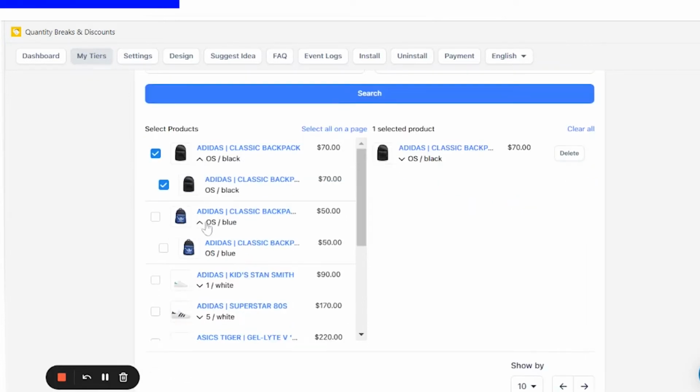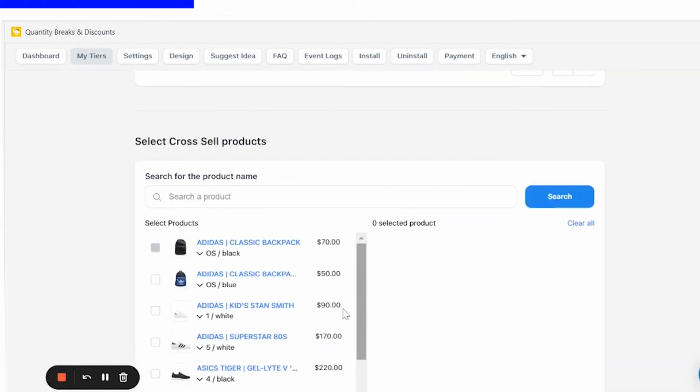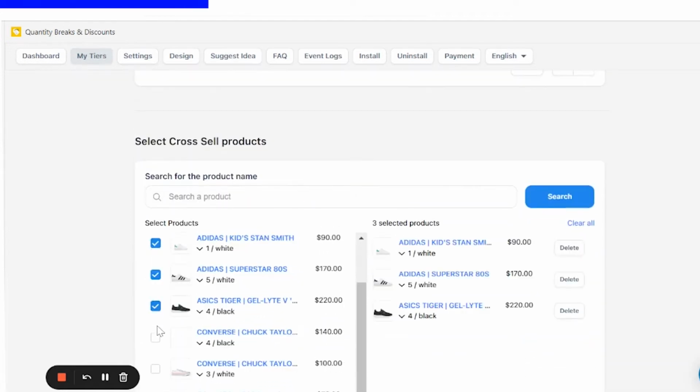Now, select up to 5 child products. These are the products you wish to cross-sell along with your parent product.